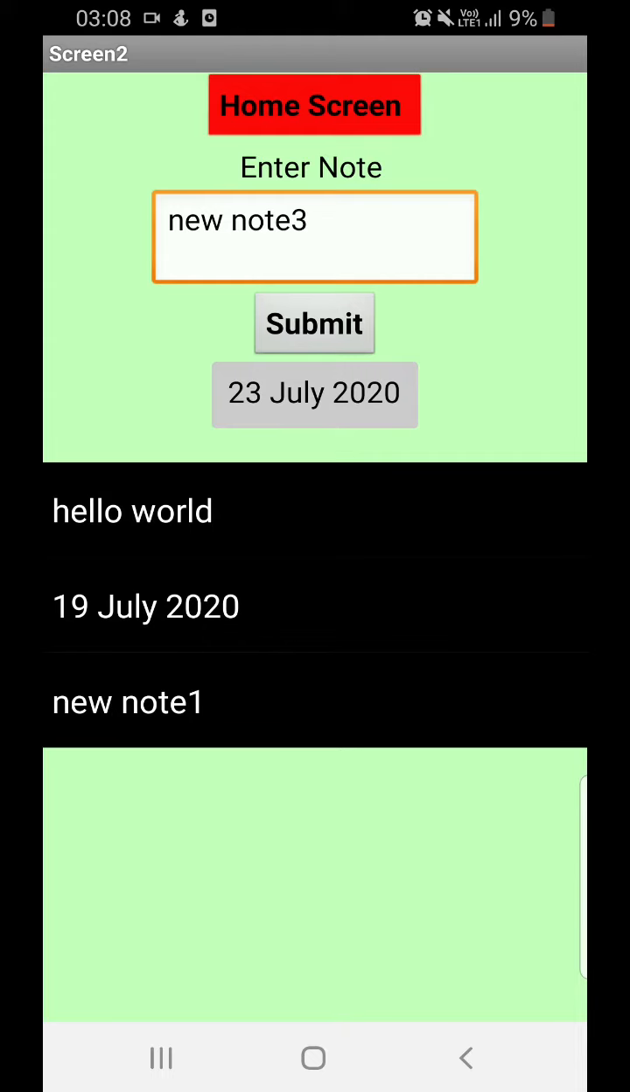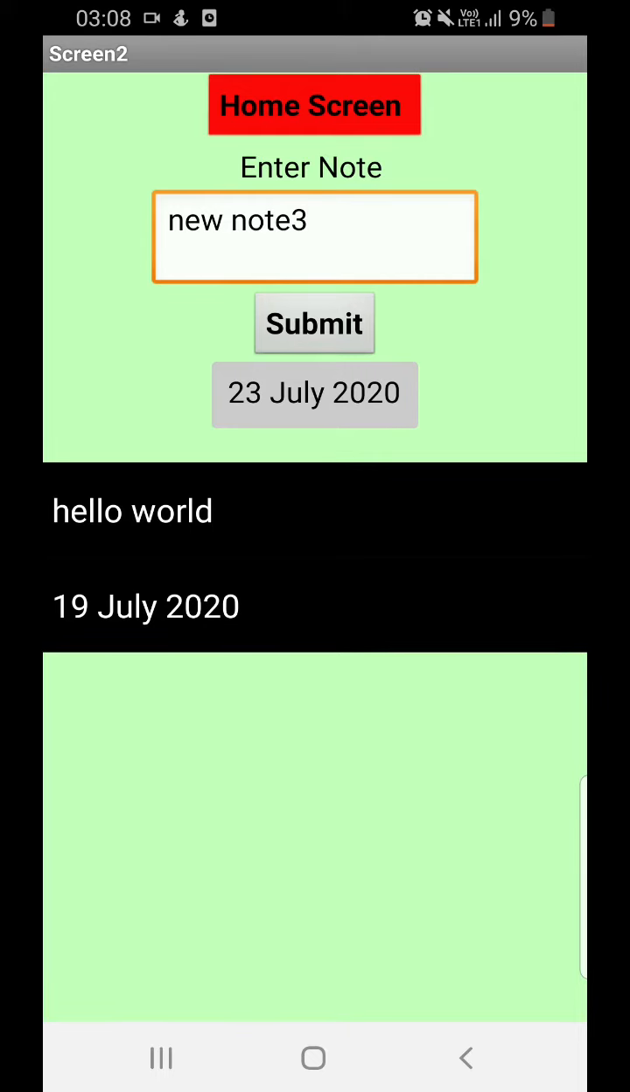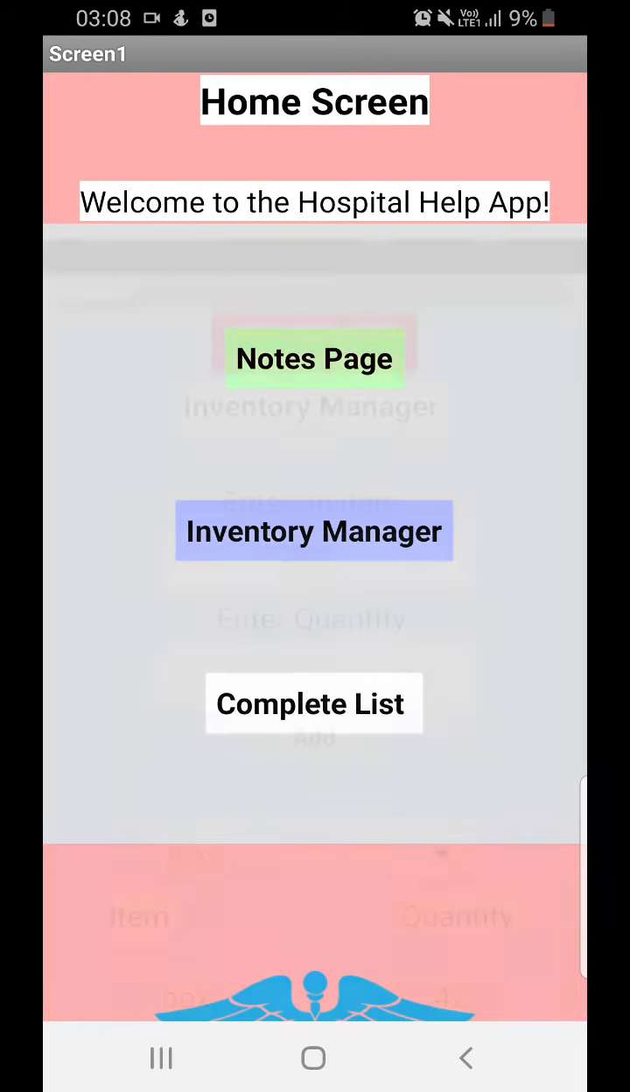I can delete them simply by tapping on them, and the ones that are already over here, they will not get deleted even when I refresh the screen of the app.